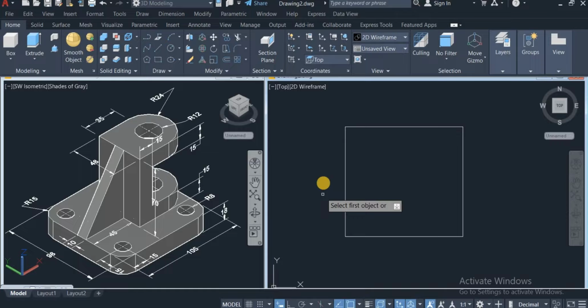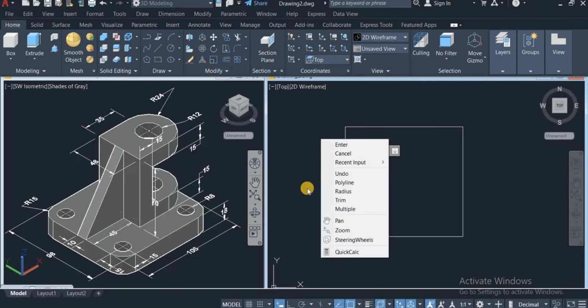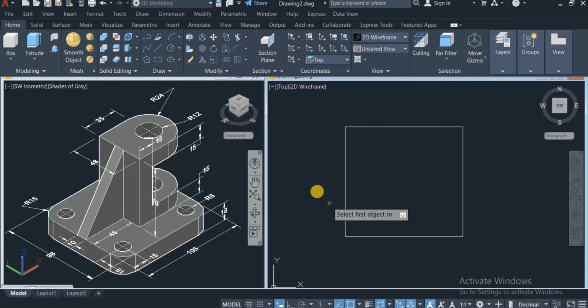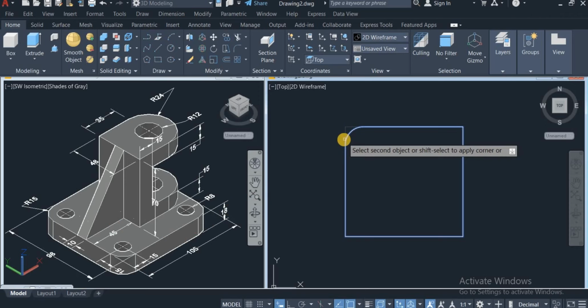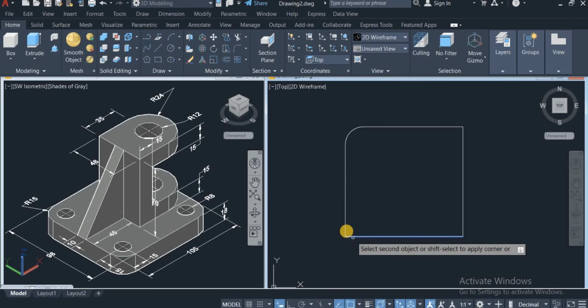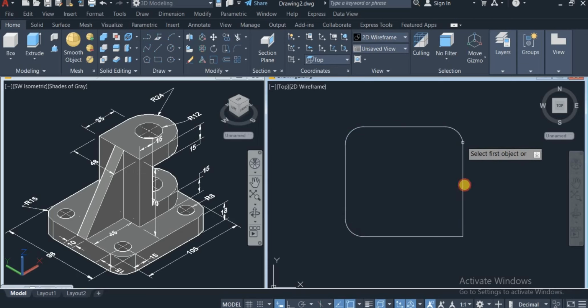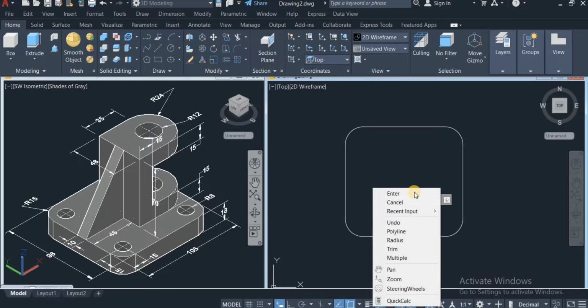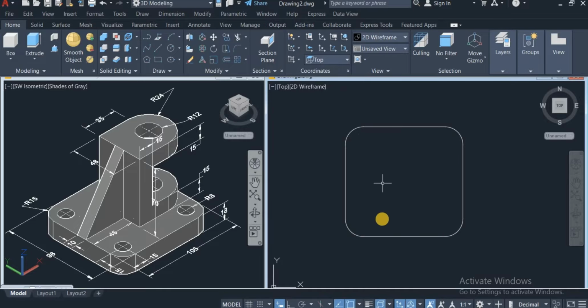Again, let's look at a different method. Going to right click and choose multiple. When I choose multiple, I will have to apply this fillet one after the other to create all these four fillets. Like this. Okay, you can now see that all the four corners have been applied with fillet. So let's go with the first. So we have now created all the fillets.